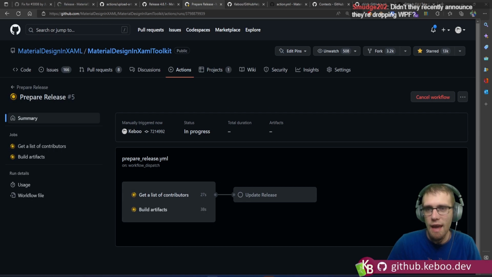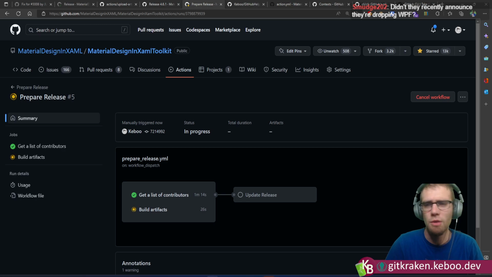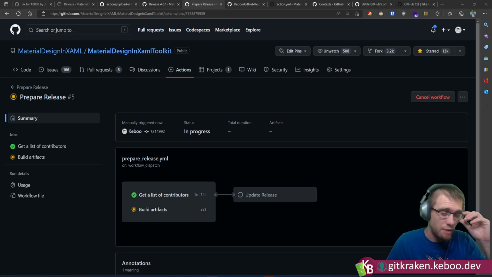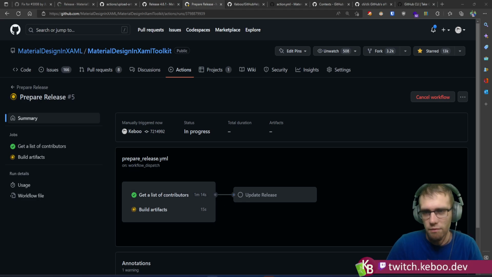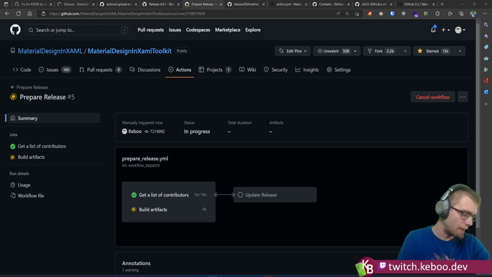So they have not dropped WPF, though I think the latest update that I heard from their community stand-up is they are pushing it to be more community-driven or something. I don't remember the exact phrasing, but it's basically maintenance mode, which it's kind of been that way for years anyway, because they haven't really put a ton of effort into WPF directly.